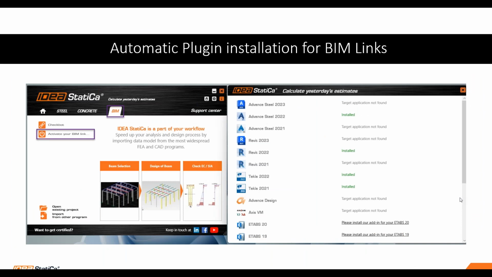Okay, so now I'll speak about the beam links. So that is Tekla Structures, Revit, and Advanced Steel. Okay, but before continuing on those, David is going to bring another poll.